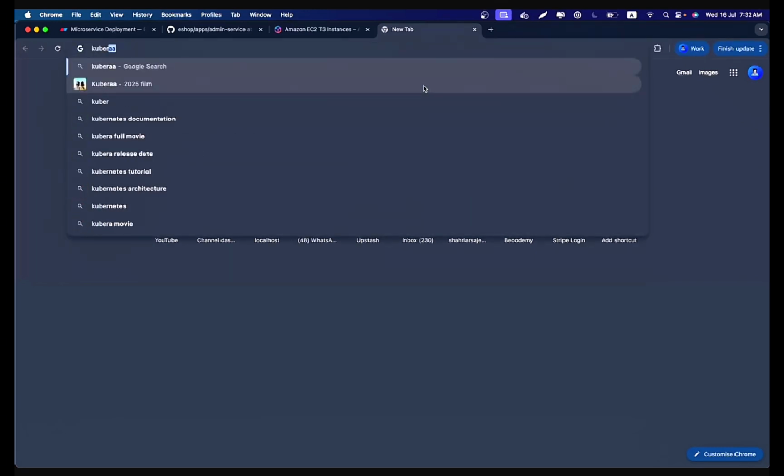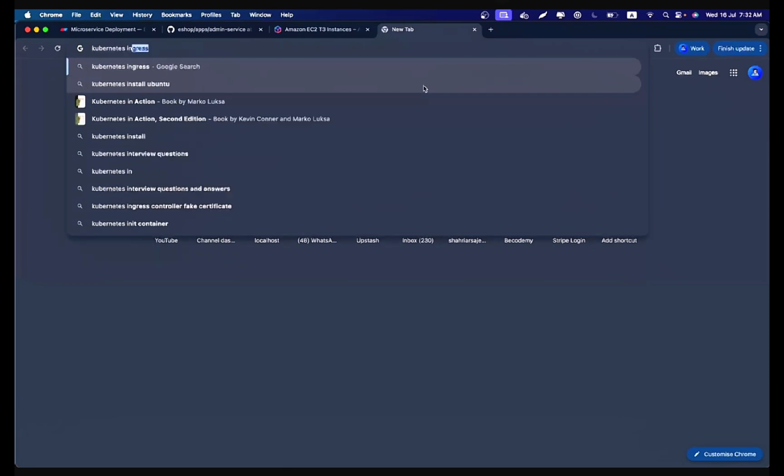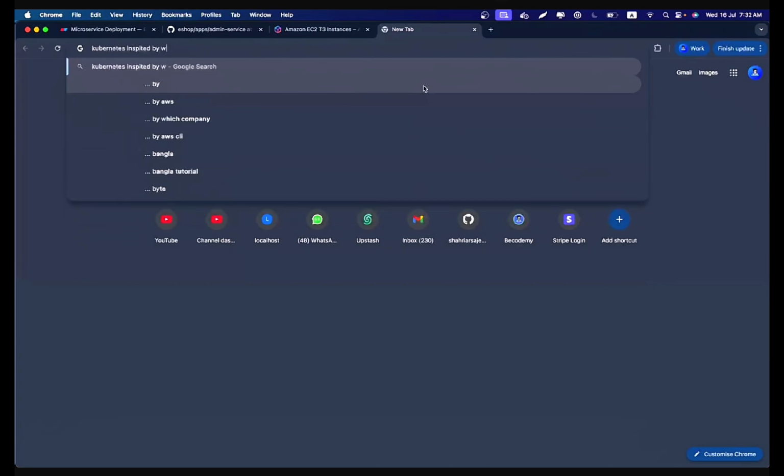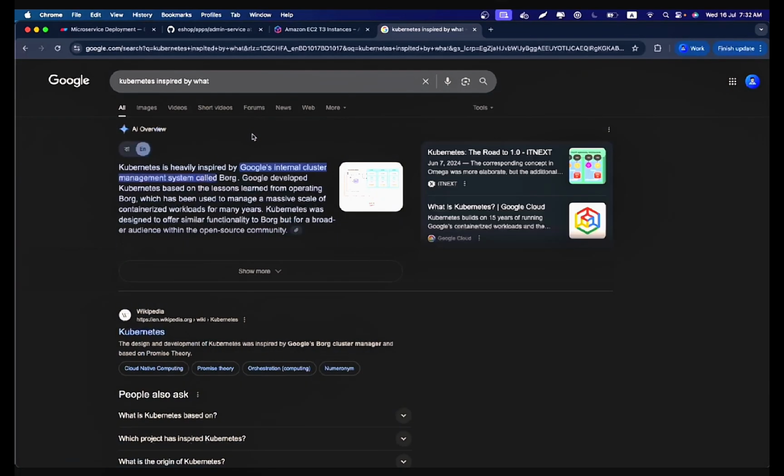Kubernetes inspired by what? I forget the name actually. So yeah, it was actually inspired by Google's internal cluster. I know, it's actually Borg. Yeah. So it's inspired by Google's internal cluster management system called Borg. So it has similarities with Google's cluster management system called Borg. So you can see how the thing actually works.